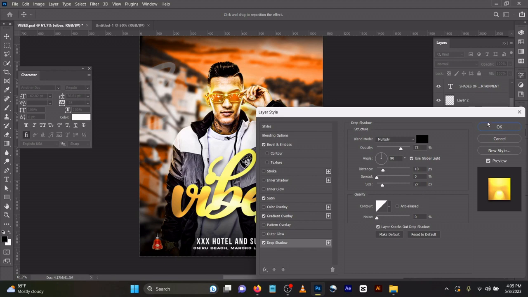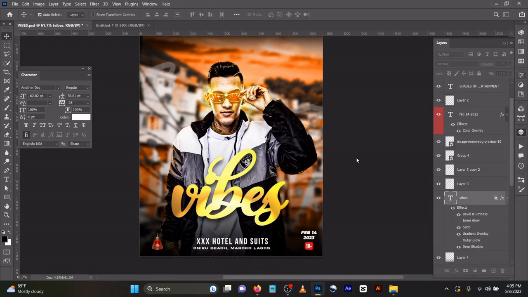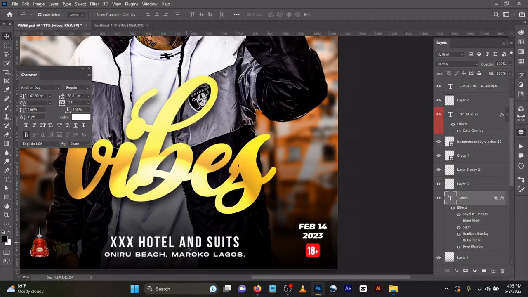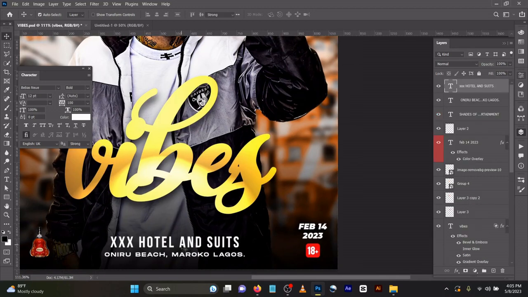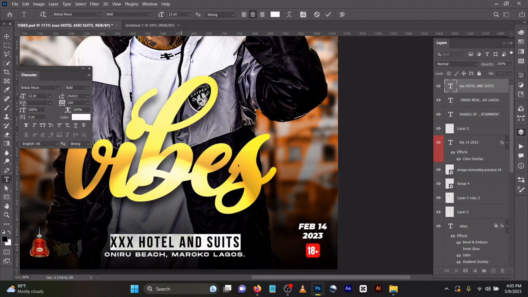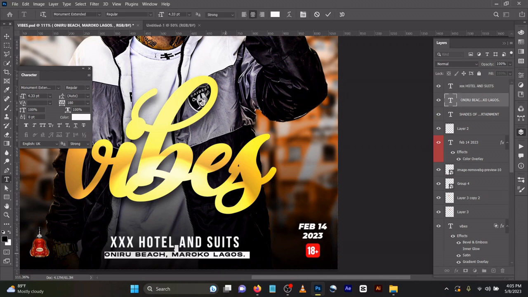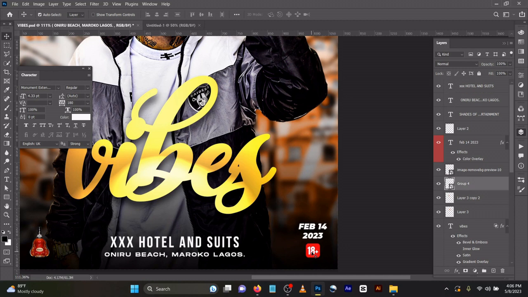So I used the usual Bevel's New Bold for the text here, and I used Monument Extended for this lower text here. So I created this design itself. I used the shape, and I changed the color of the shape, and I used 18 plus. Then you can use any one you want. You can use different designs.